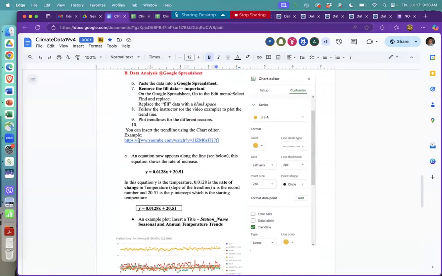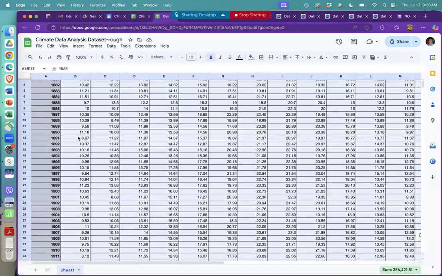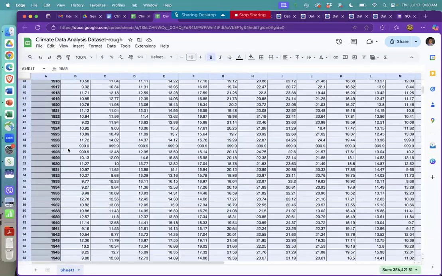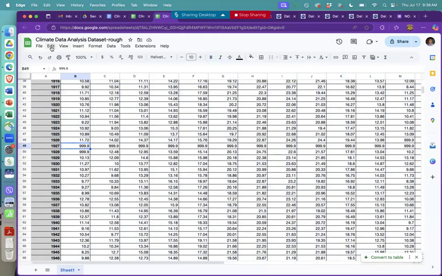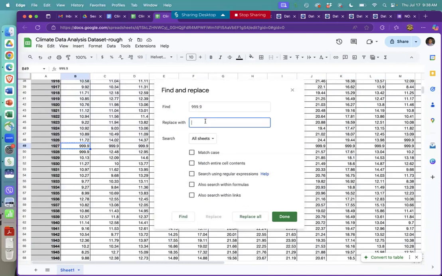So once I have done that, paste the data into the Google spreadsheet. I have done that. Now I need to remove the field data. The field data is that 999 that I saw. That's unusual, right? So this guy. The easiest way to do that is Command or Control C, edit, find and replace. Find this, replace with space. Okay, replace all. And you saw that there were 31 data points that had 999.9, and that data is gone.